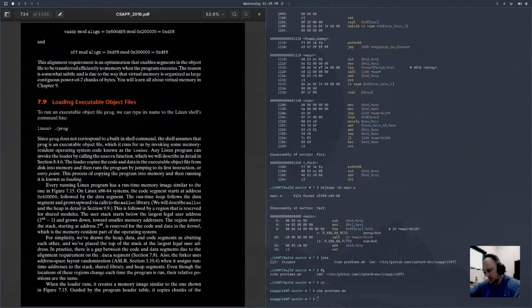For simplicity, we've drawn the heap, data, and code segments as abutting each other, and we placed the top of the stack at the largest legal user address. In practice, there's a gap between the code and data segments due to alignment requirements on the data segment. We saw that just a moment ago. Also, the linker uses address space layout randomization, ASLR, when it assigns runtime addresses to the stack, shared library, and heap segments. Even though the locations of these regions change each time the program is run, their relative positions are the same.